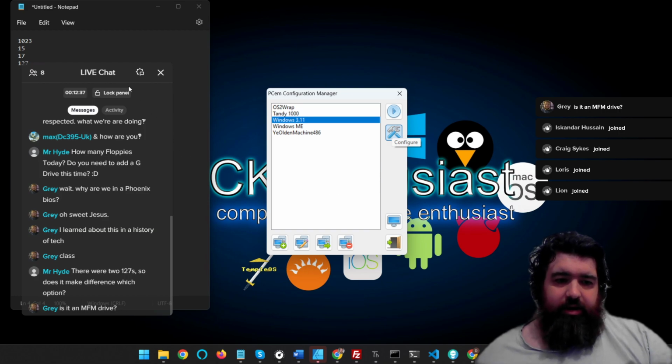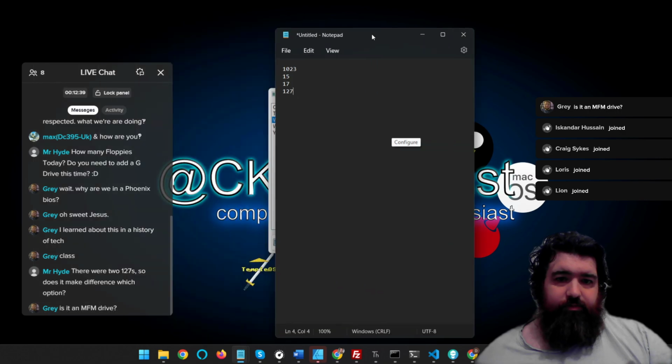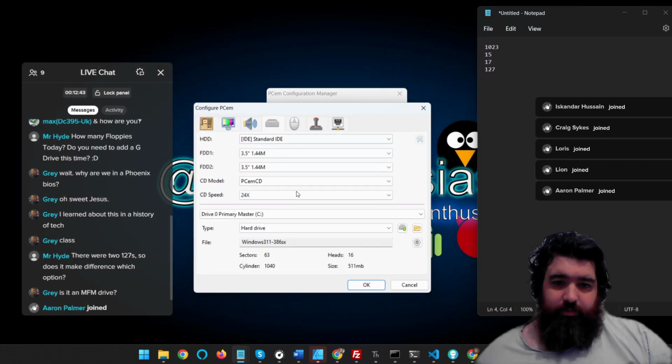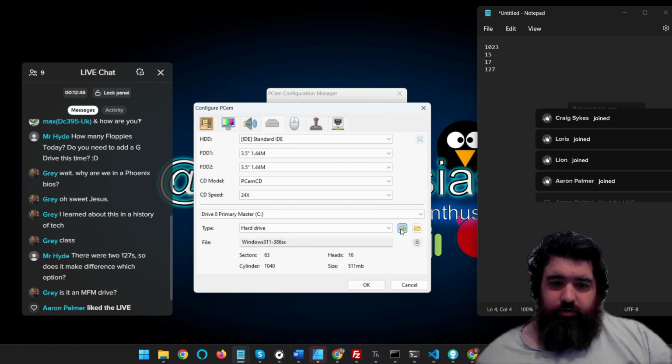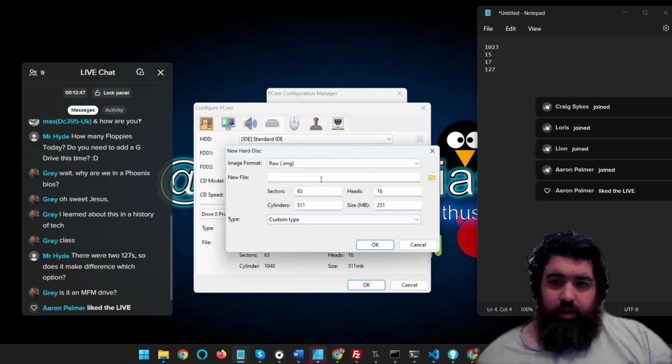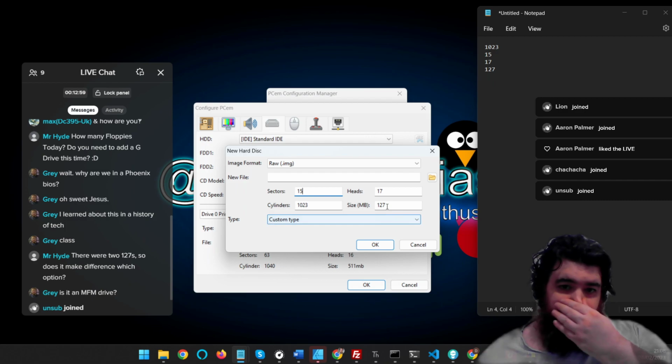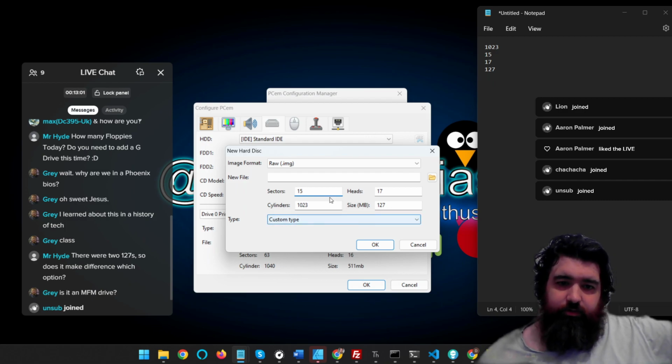Is it an MFM drive? It's really an emulated drive, so I get to control the settings that I'm creating. So I'm going to create a new one here. And as you can see, I can type in 1023, then 17 heads, and how many sectors? 15. And there we go. So we've got the matching size they will actually support.